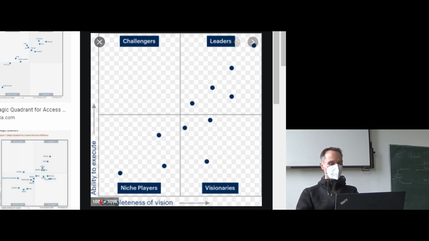It has 2 axes. The first axis, here you see it, the x-axis, is called completeness of vision. So the company, how complete is their product vision? What is their view on the market? Do they have innovative ideas? Do they come up with brand new stuff which really is useful for their customers? This is completeness of vision.